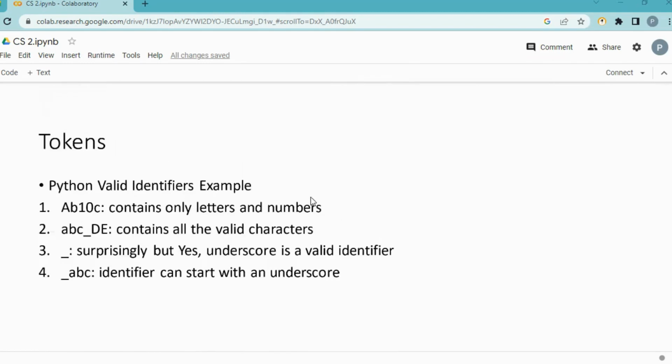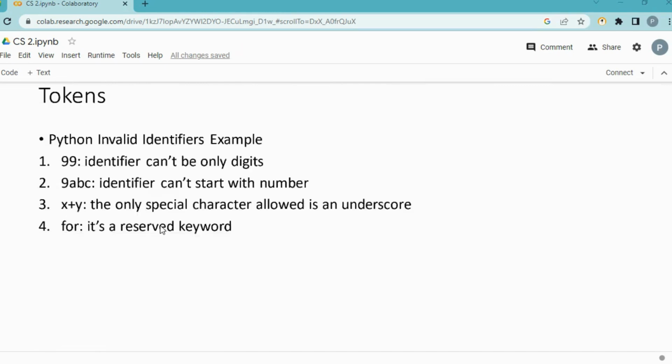Here are some valid identifier names. This is very important. We will do it in practical also, but let's look at it here in the theoretical part. AB10C is valid, as it contains only letters and numbers. Underscore is allowed. We can start with an underscore. It is allowed in Python.